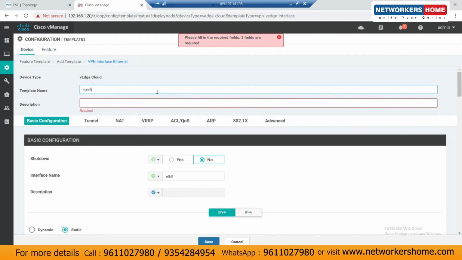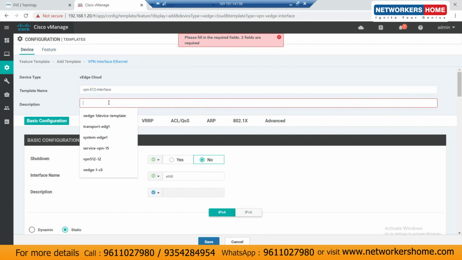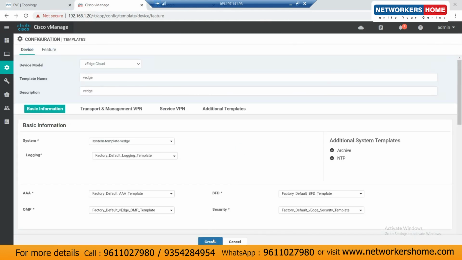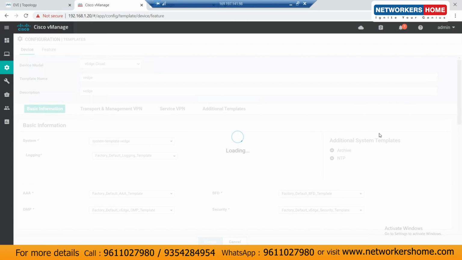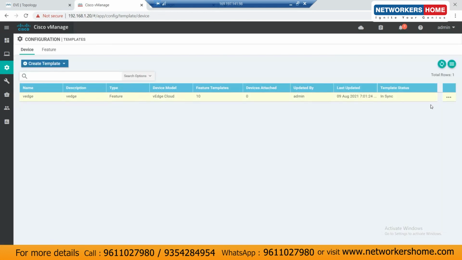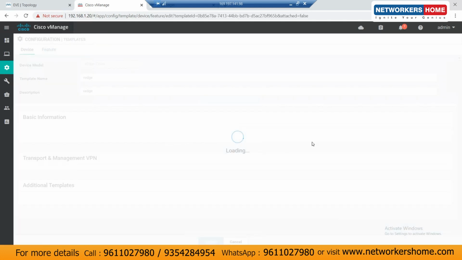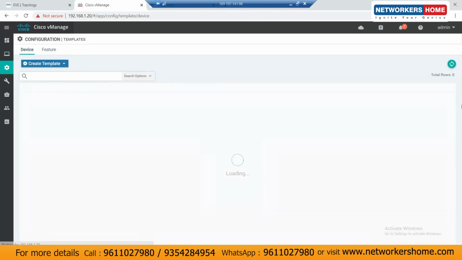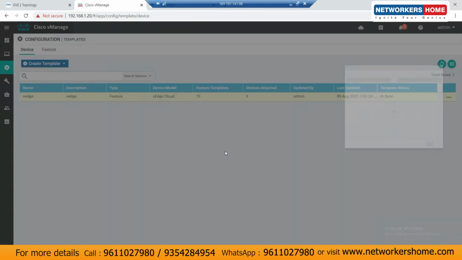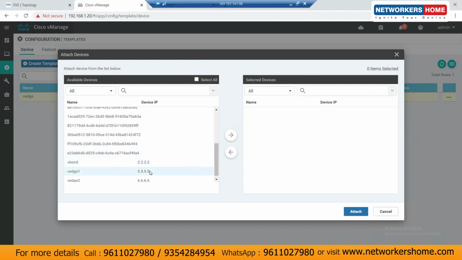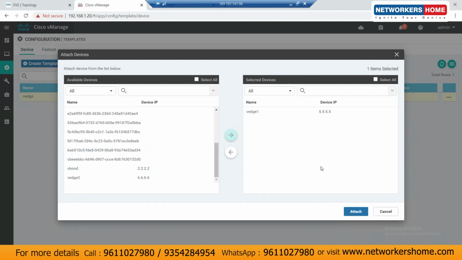VPN 512 interface, right? This is interface. So I'll just go ahead and do this here. Do a save and create the device template. That's a minimum one that we need. And what I'll do is I'm going to apply. So the device template is created. I will apply this device template. Okay, so I'll just go to vh1 and apply this device template here.